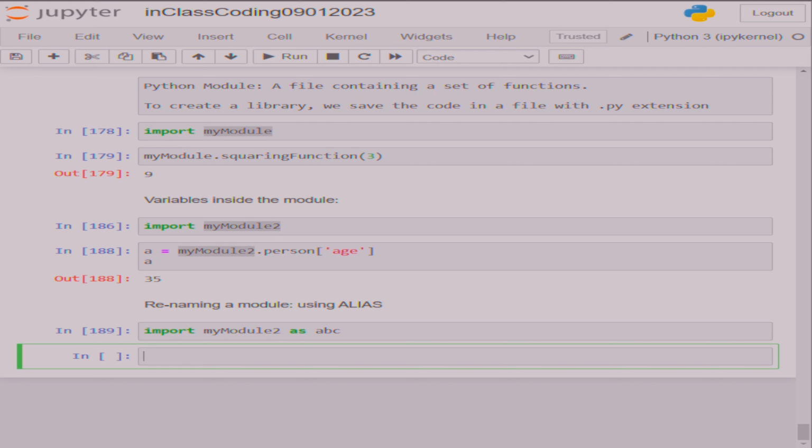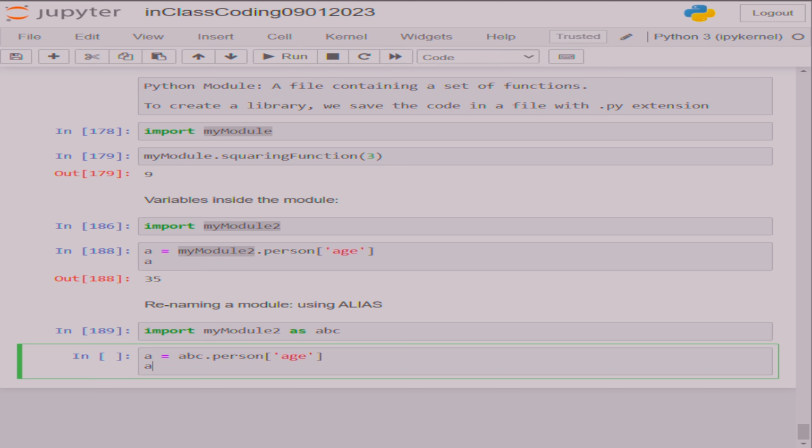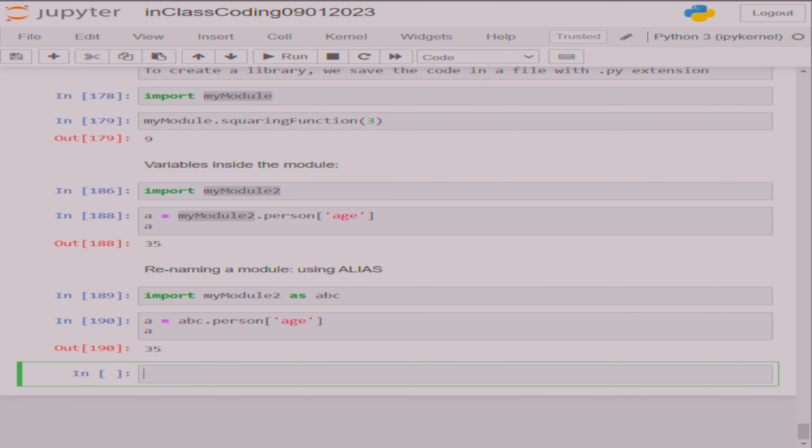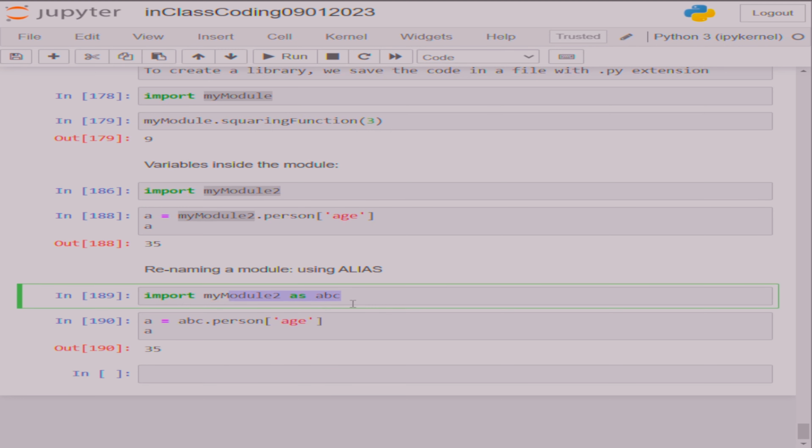So whenever somebody says ABC, A is equal to ABC dot PERSON, it's the same thing, and maybe you can write a different thing over there, or you can even write the same thing as age. Let's see. And at the end I'll write A. So let's check. It runs. It actually understands, since my module 2 already exists and it's the same thing that is going to work. Now I didn't modify it, so I'm not getting any issue over here.